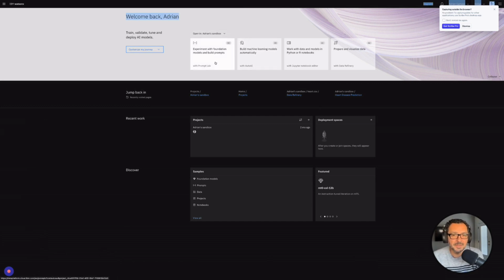All right, so we can experiment with our foundation models by using our prompt lab here. We can also build machine learning models with AutoAI, which is a really cool feature. If you want to test out a model, you have some data you want to predict or classify, you can test it out by allowing the IBM platform to choose the best algorithm for your analysis. You can also work online and collaborate with colleagues with Python or R in the notebooks there. You can also prepare and visualize data.